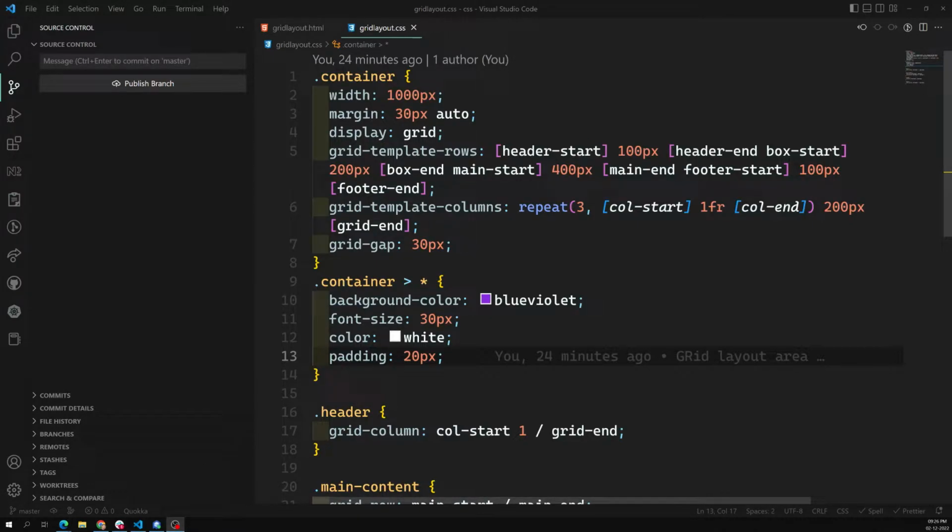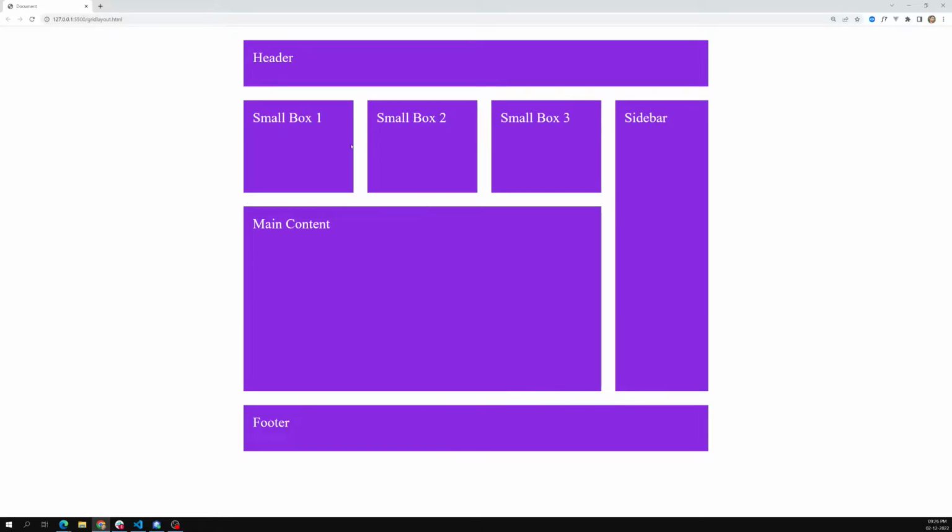In the previous video, we have seen how to name the grid lines, also the row tracks and the column tracks. There is also another method. First we designed this layout using the grid line numbers, and afterwards we named the grid lines and developed this website layout. And there is also another method, that is using the grid area. So, naming the grid area.